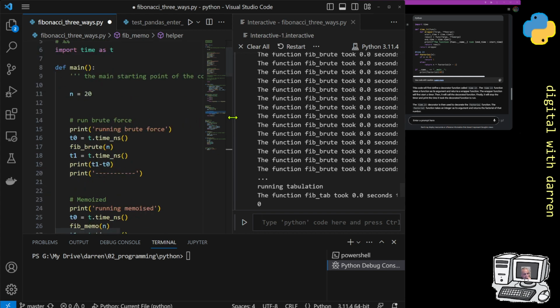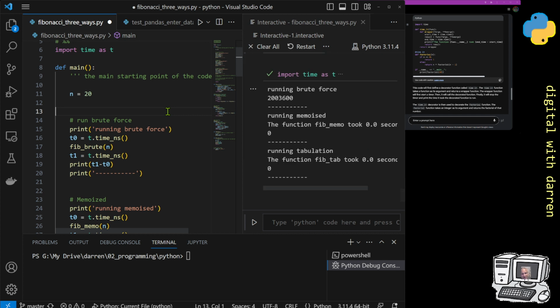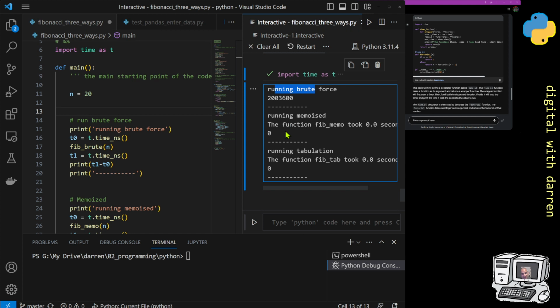So what I'll do is I'll just run it again now because that should have fixed it, and it has. It's running brute force. We've got no decoration, but the second one that has run, it's got the function fib memo took 0.0 seconds to run, and the function fib tab took 0.